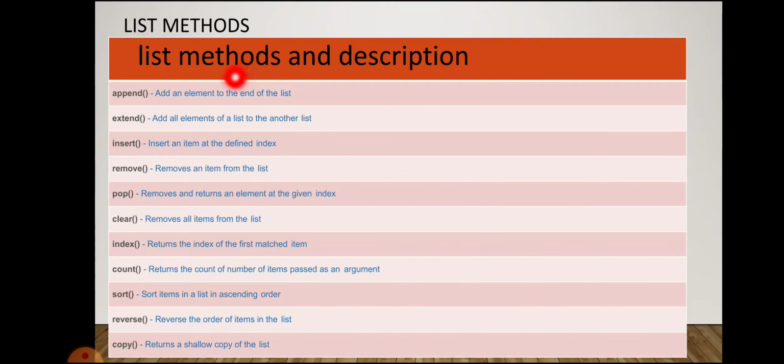List methods. There are some methods: append, extend, insert, remove, pop, clear, index, count, sort, reverse, copy. Append method is used to add an element at the end of the list. Extend is used to add all elements of a list to another list. Insert is used to insert an item at the defined index. Remove is used to remove an item from the list. Pop removes and returns the element at the given index. It returns the element that is removed.